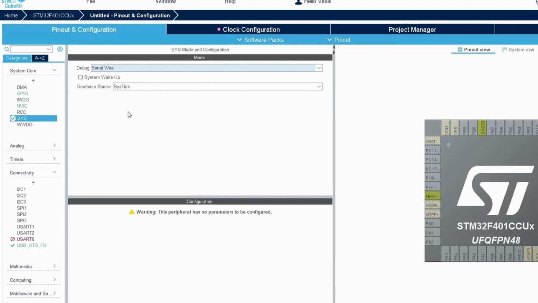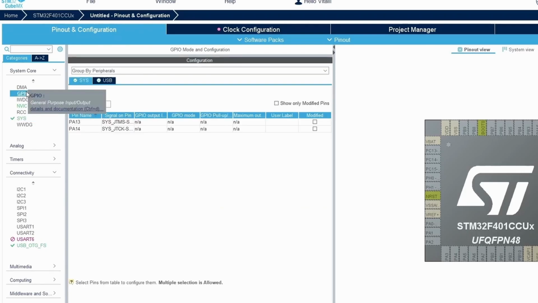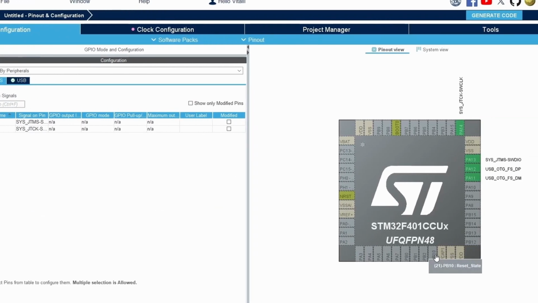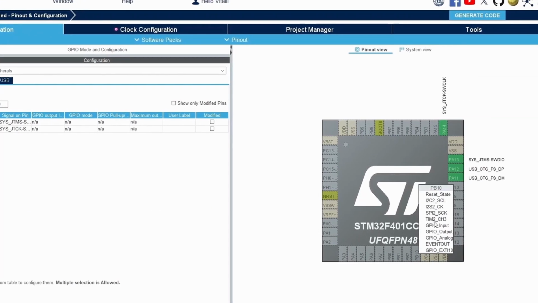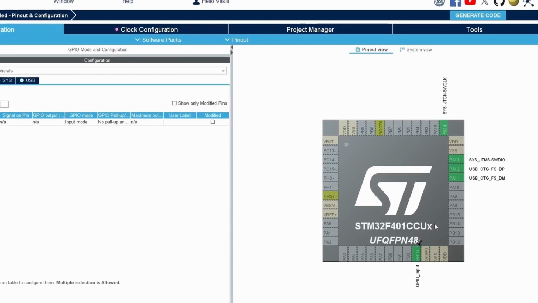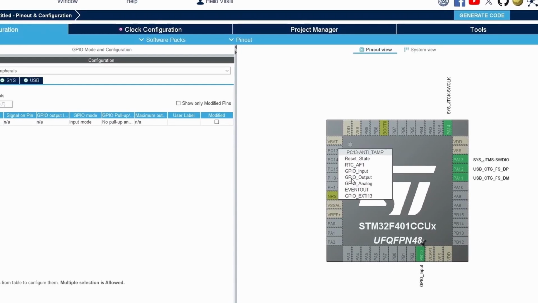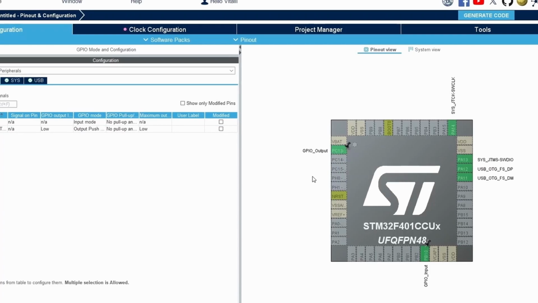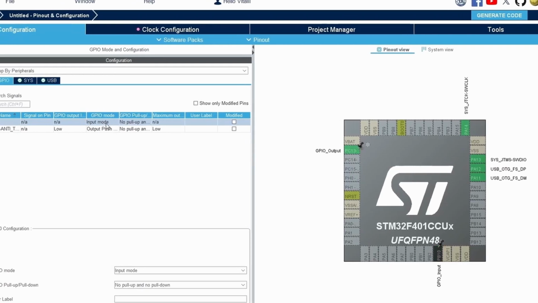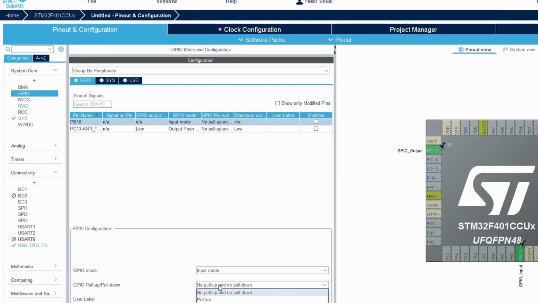Next we need to configure GPIO. My button is connected to pin B10, I am setting it as input. The LED on this board is connected to pin C13, I am setting it as output. Now adding pull down to the button pin.